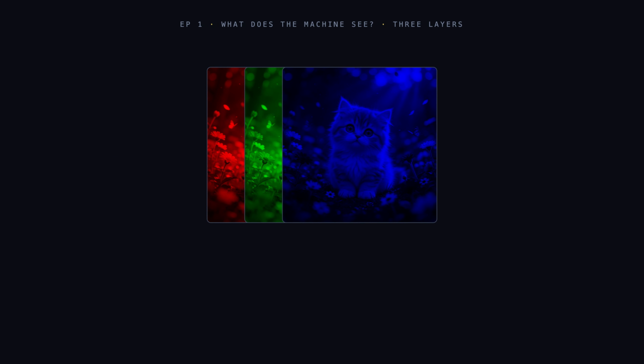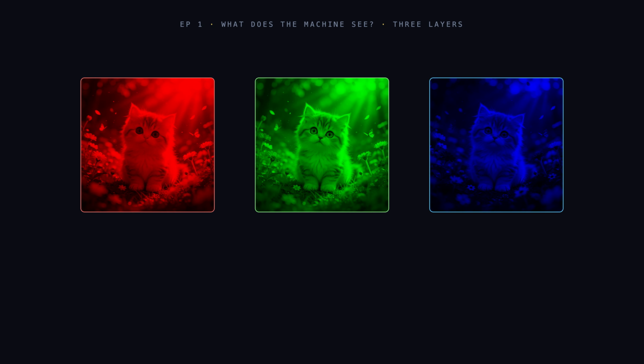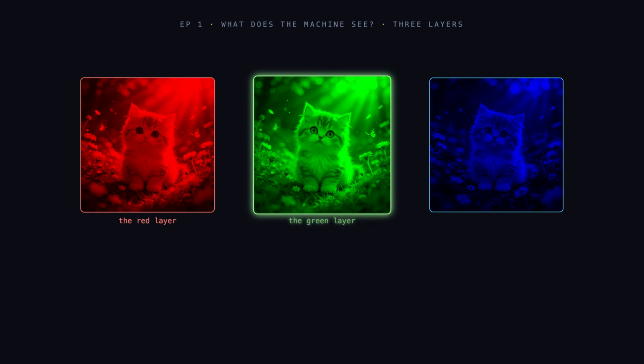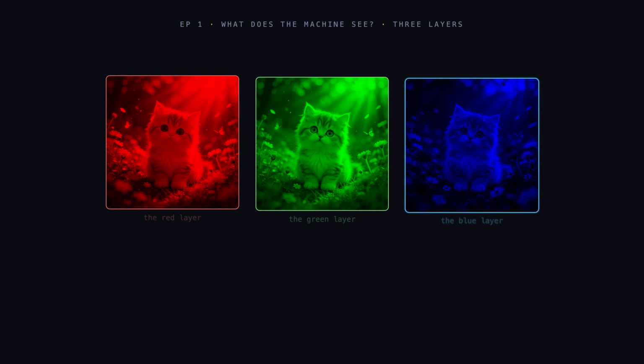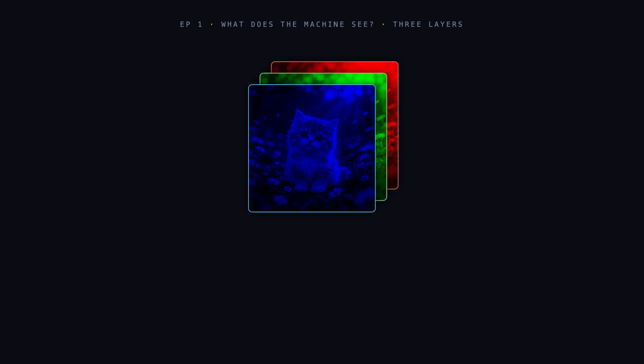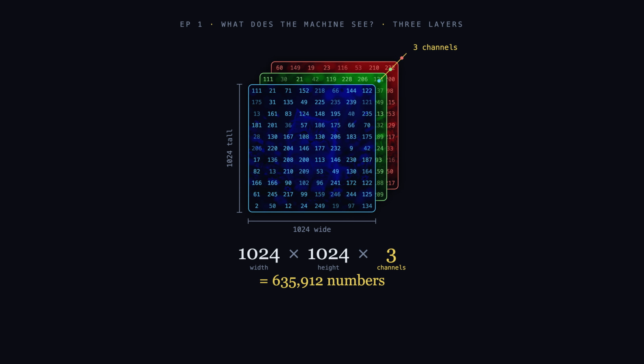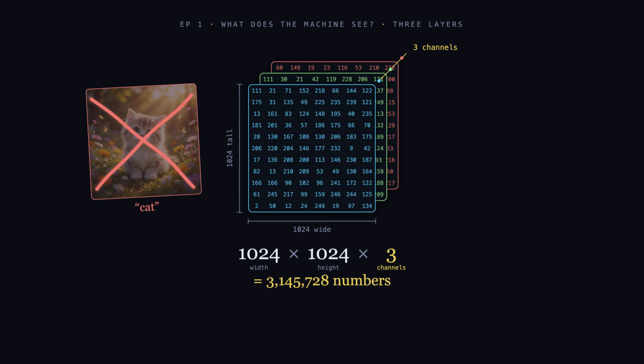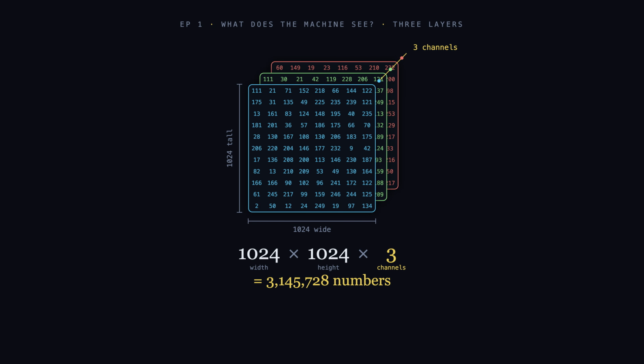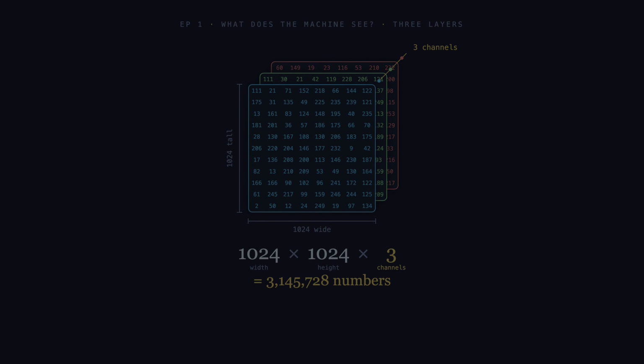We can split the image into three layers, also called channels: a red channel, a green channel, and a blue channel. The image used here is 1024 pixels wide and 1024 pixels high. With three values at every pixel, that gives us 3 million numbers. The computer doesn't receive the word cat, it only receives this large block of numbers.